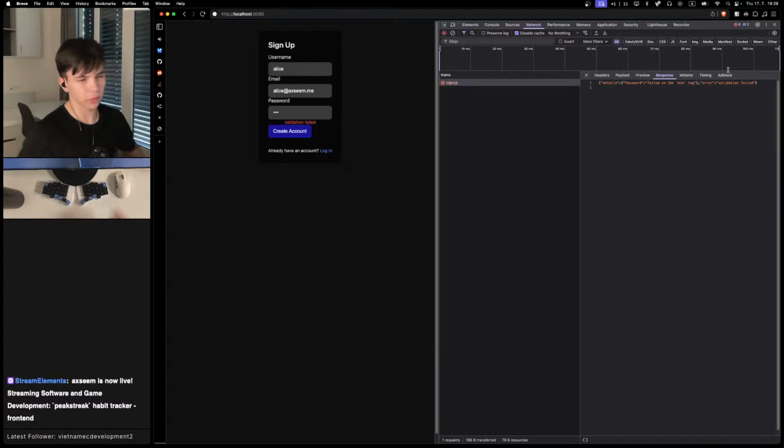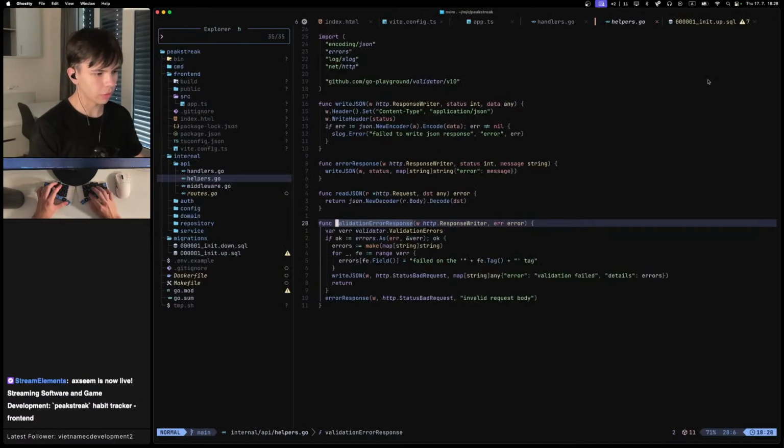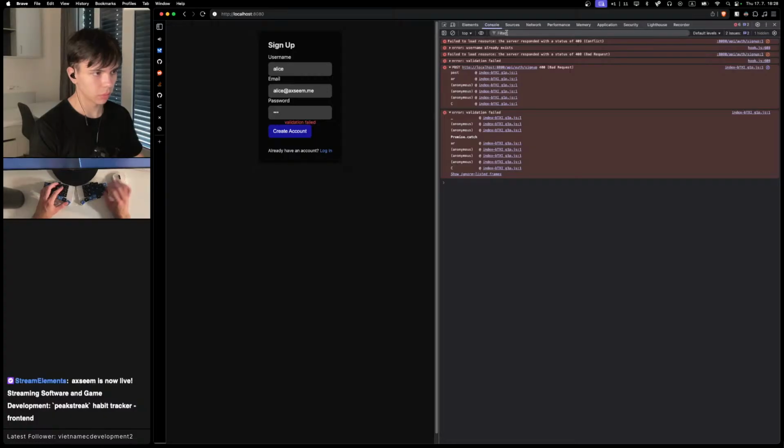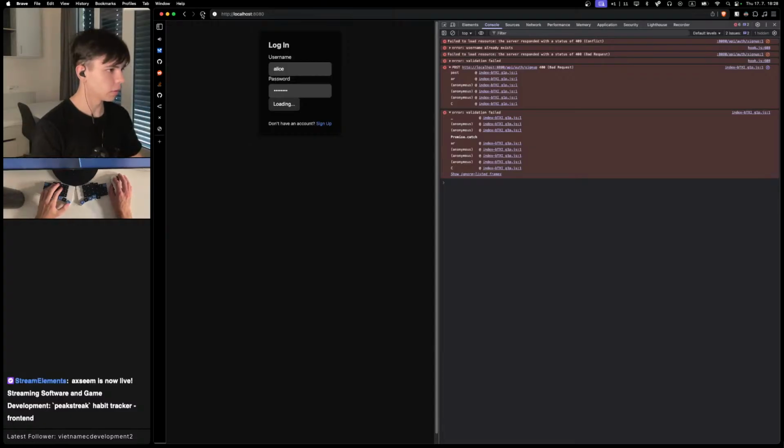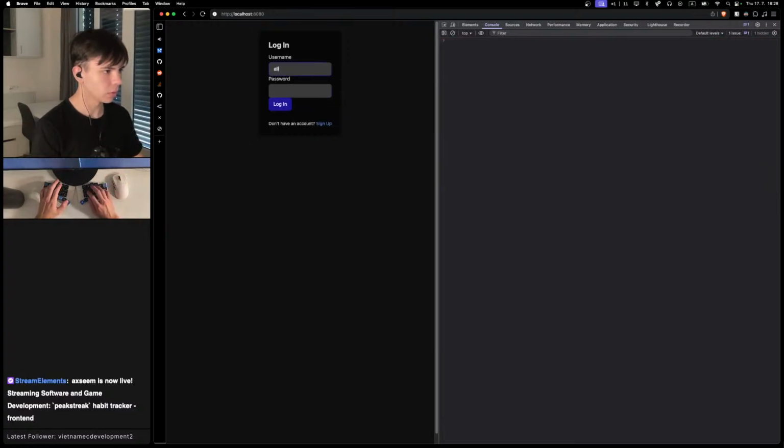Password. Failed on the min tag. Yeah, so we got it. I just don't see it in the console log. Which is fine. I just log the error only. That might be the reason. Anyway, let's just make it valid. Okay, we got the account. Let's log in.